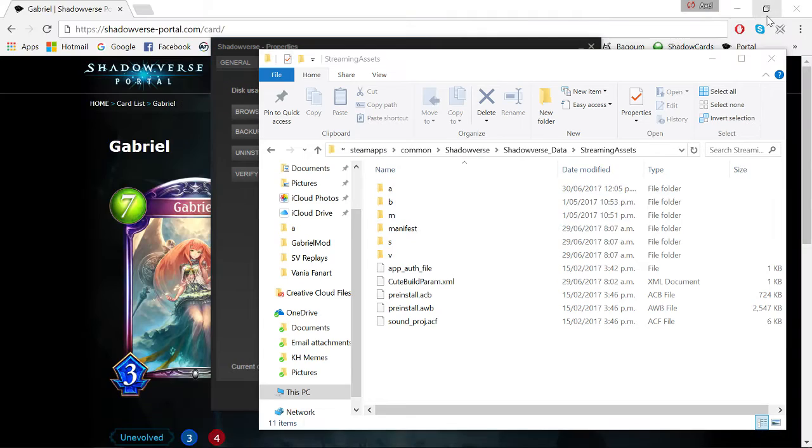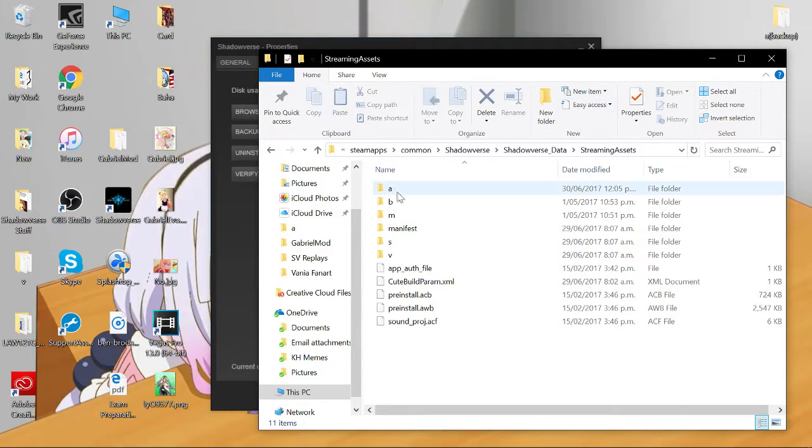Well, before we do anything with that, what you're going to want to do is make a copy of A onto your desktop before you change anything on it. This is what holds all of the art files in the game, and if you somehow screw something up, you're going to be wanting to have a backup to restore it. So just make sure you do that before you go any further.